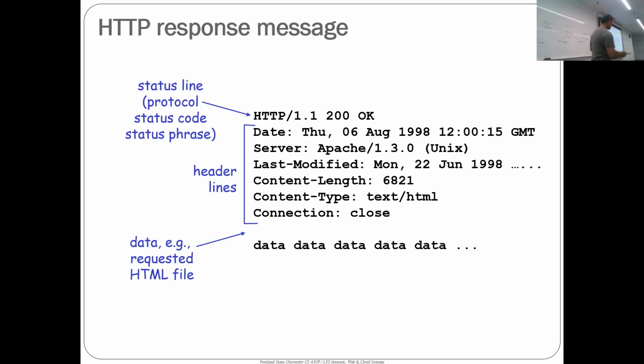Okay. In response, a response message is sent from the server back to the client. It also has a status line, which has the version number and a response code. And the response code is either in the 100 series, the 200, the 300, the 400, or the 500. If it's in the 200s, that means everything's good. It's okay. And this is a verb that gets sent back.